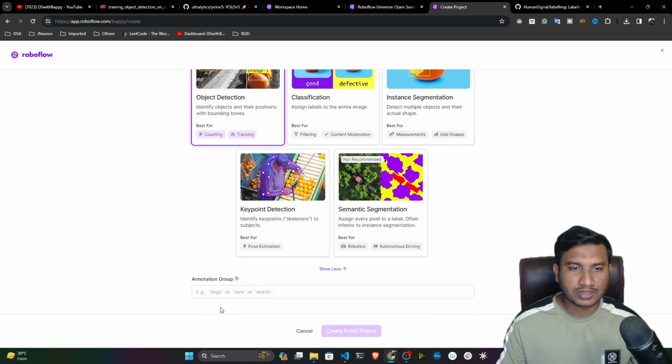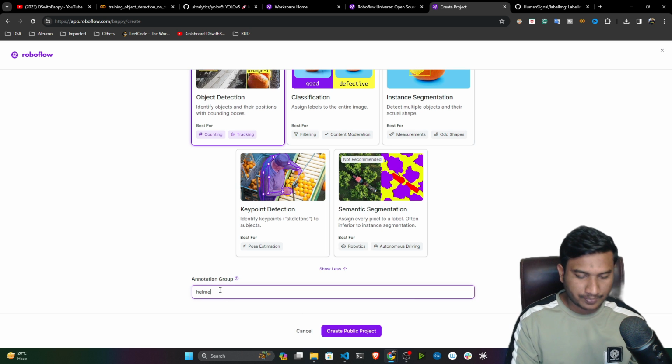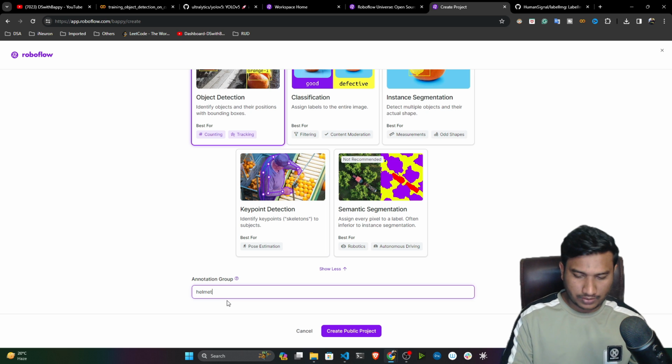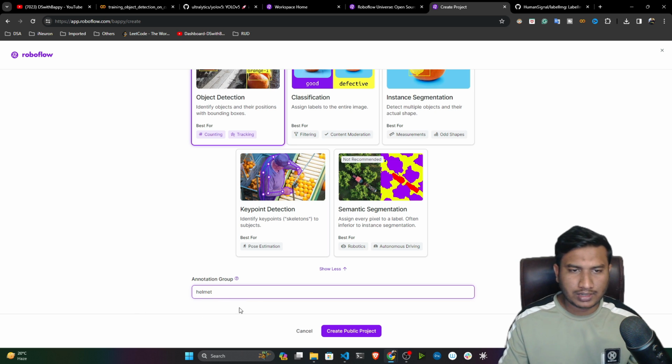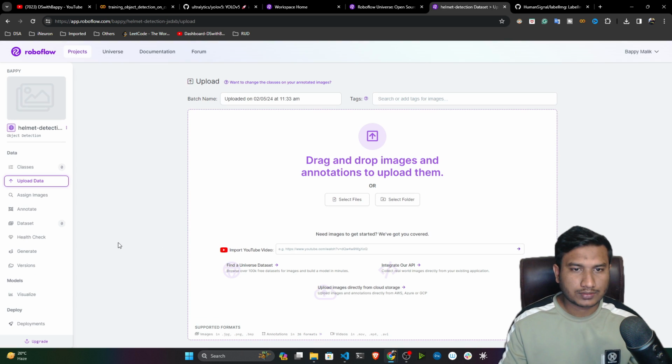Now I'll select object detection, and here you need to give the annotation group. Here I want to only detect helmet, so I'll write helmet. If you have some other classes also, you can see the format they have given, you can use a comma or a hyphen to represent all the labels you have. Let's say you also want hat, that's how you can mention it. But I only need helmet, so I'll give helmet here. Then I will create this project.